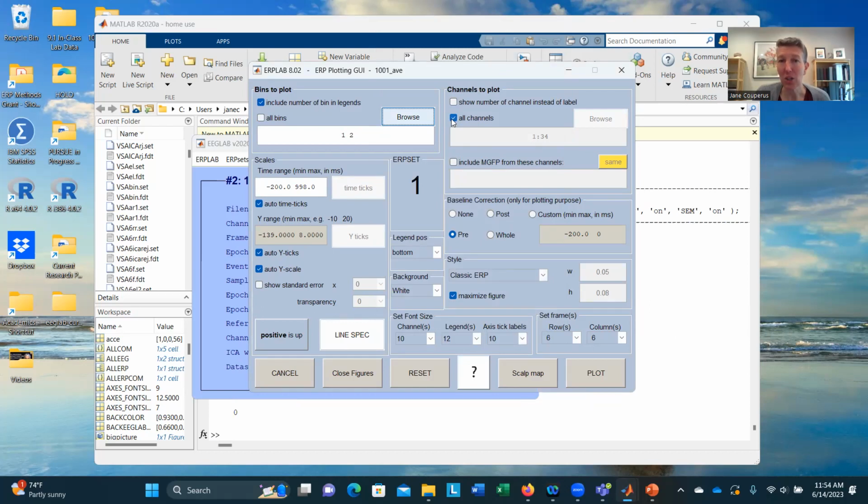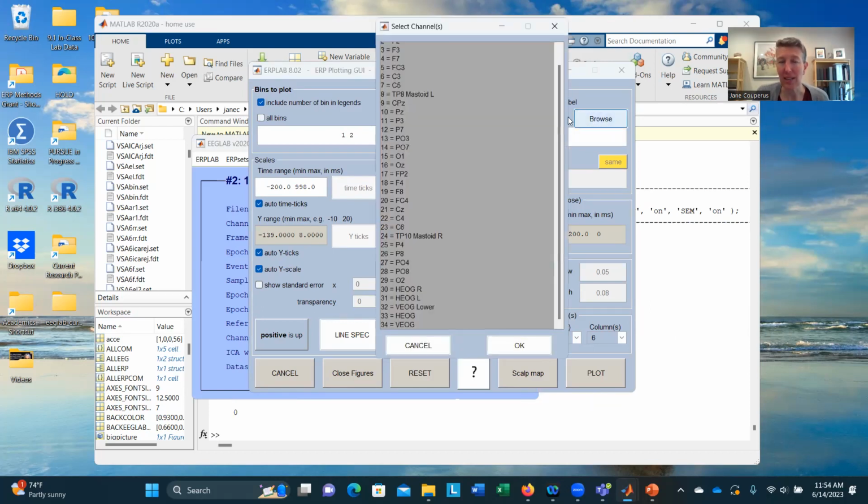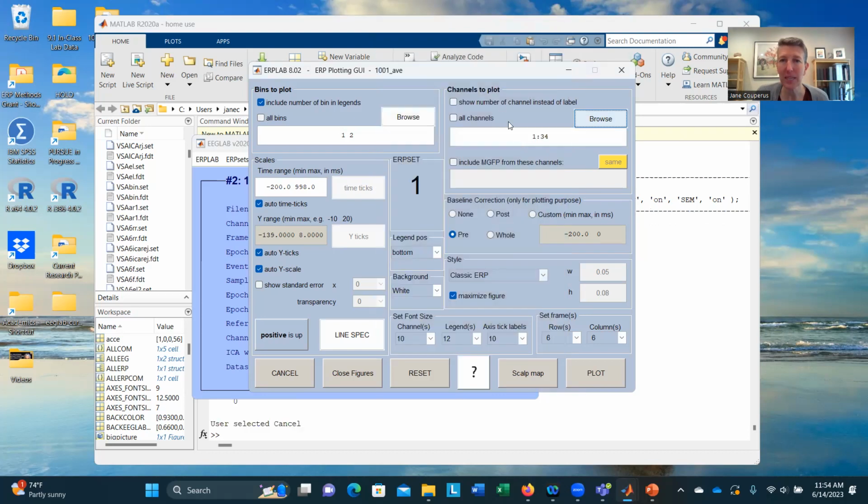I might not want to choose all my channels. I could select specific ones. In this particular case, however, I do want to look at all of my channels, because I want to look for any noisy data or bad channels or, kind of, overall impression. The other thing you want to pay attention to is what is the Y scale?